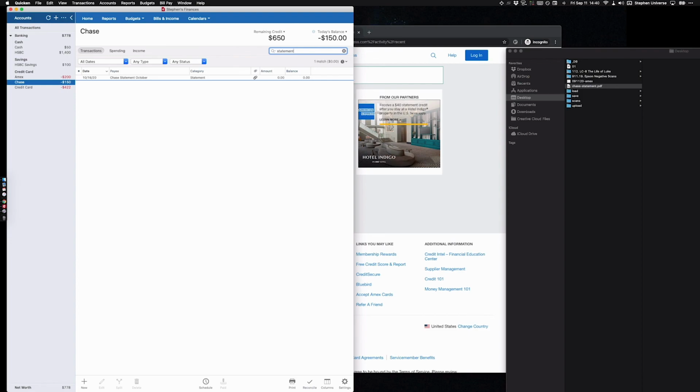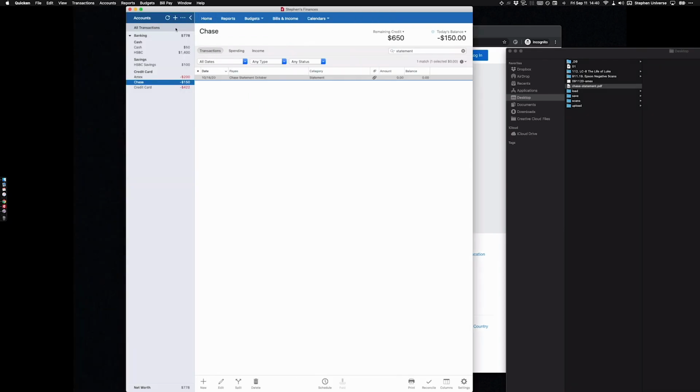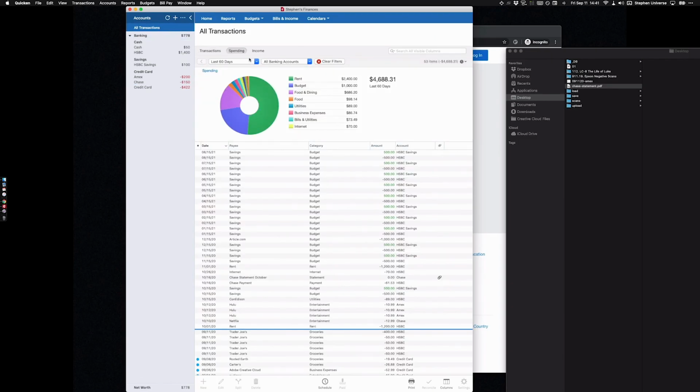So if I need to search for my statements for any account, I can go to the search field and type in statement, and then I can click on here and then open the Chase statement PDF. And a quick way to just track my spending and see what I'm spending my money on is to go back to all transactions and just do all dates, and then I can see how much money I'm spending for each time period. So the last 7 days, 14 days, etc., I can get an average and a nice pie graph of everything that I'm spending.